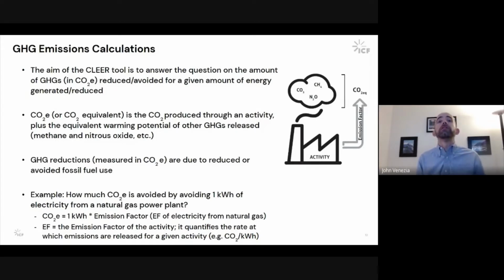For a very simplistic example, if you're looking at how much carbon dioxide equivalent is avoided by simply avoiding a kilowatt hour of electricity from a natural gas power plant, you'll need to know how many kilowatt hours, that's one, and then the emission factor for the natural gas power plant.